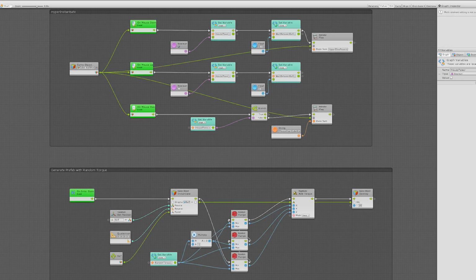And here's both graphs of everything that we've gone through. Like I said, in the next video, we'll do random colors. See you guys there.